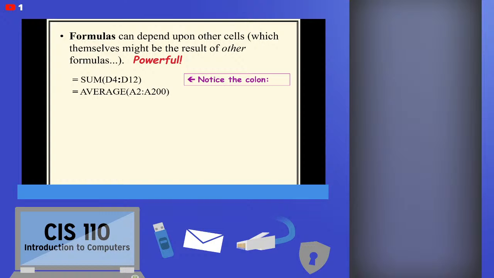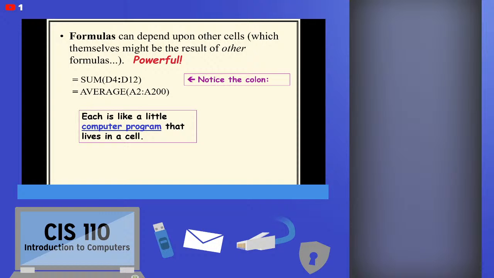So really what we end up doing is we're creating a little computer program that lives inside of each cell. And here this whole time, you've been using a spreadsheet, you've been using Excel, you've been using Google Sheets, you've been using OpenOffice, LibreOffice, whatever you use. And whether you've been using it to its fullest capacity or not, you've been a programmer, and you didn't even know it.